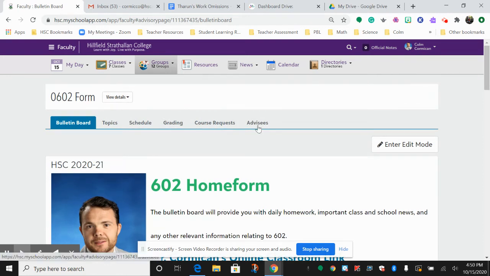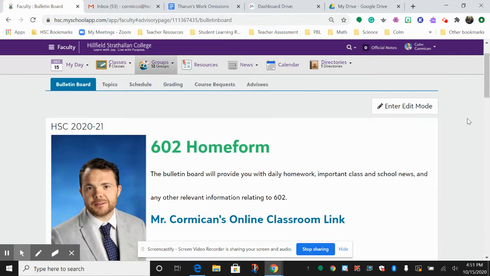So I'm going to just use this opportunity to navigate around some of the MyHSC resources and some of the ways that we're managing our learning and some of the resources that we access on a daily basis. Our first starting point would be our MyHSC home form page. Students, parents, and teachers all have access to this page.